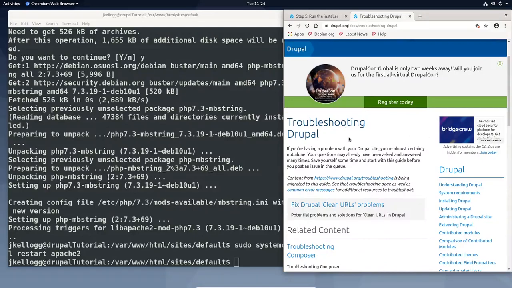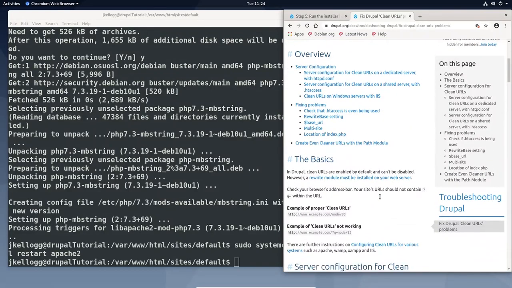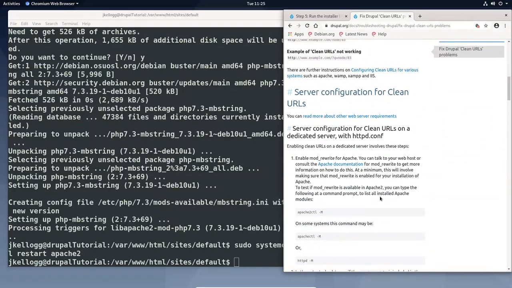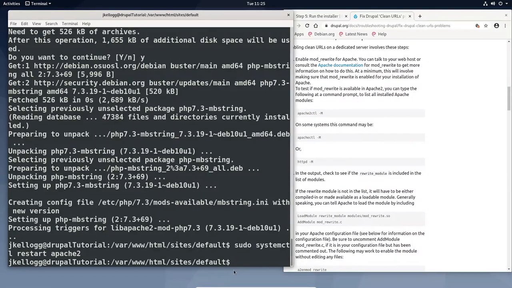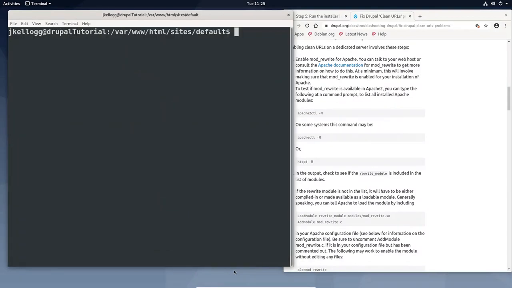It's a troubleshooting guide. Right at the top here we have the fixed Drupal clean URLs problems. I'm going to click on that, and I'm just going to scroll down to the point that I know is relevant to me. So what we need to do is enable the rewrite module, and we can check to see if it is enabled by running this command, and you will need to do sudo despite the fact they're not using it here.